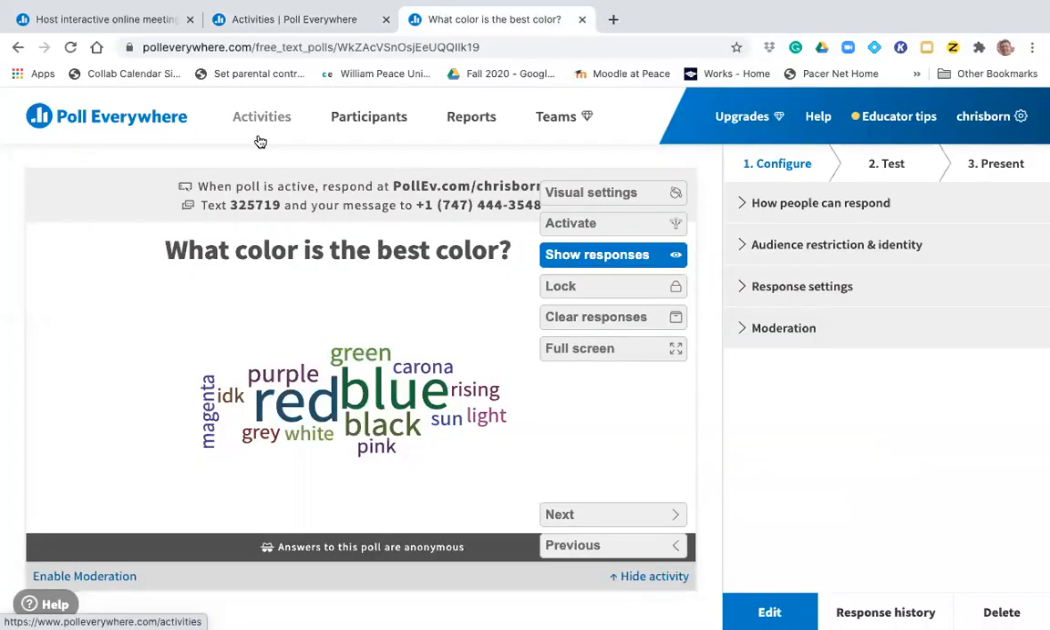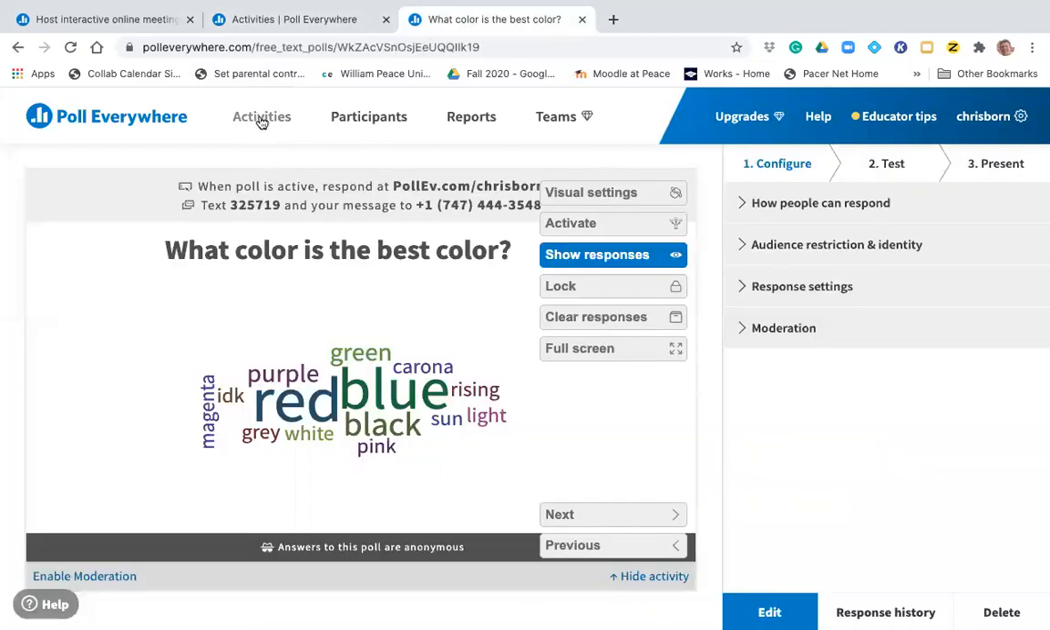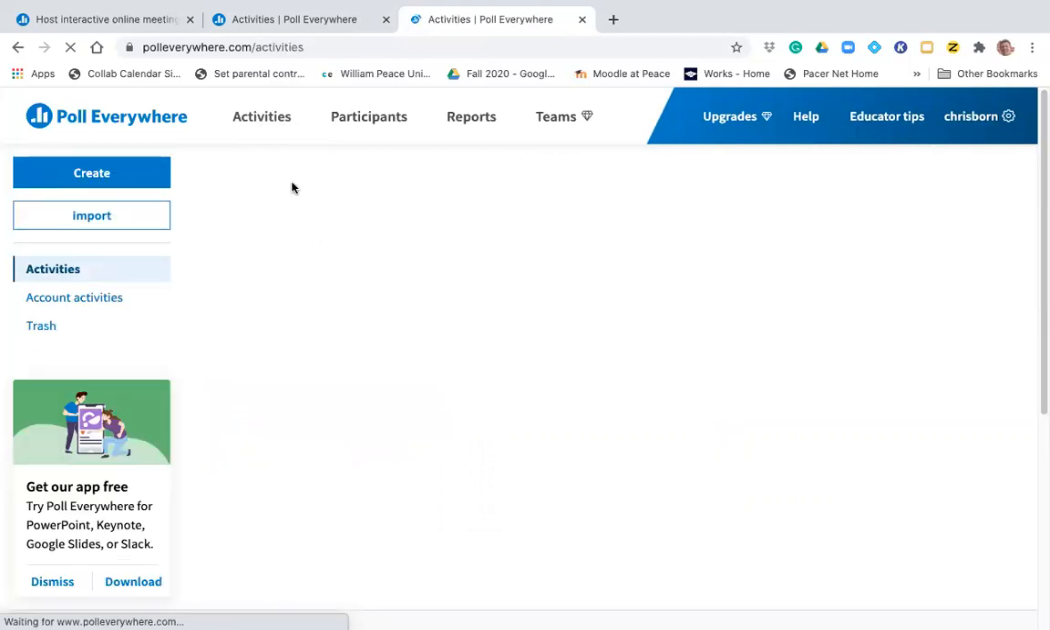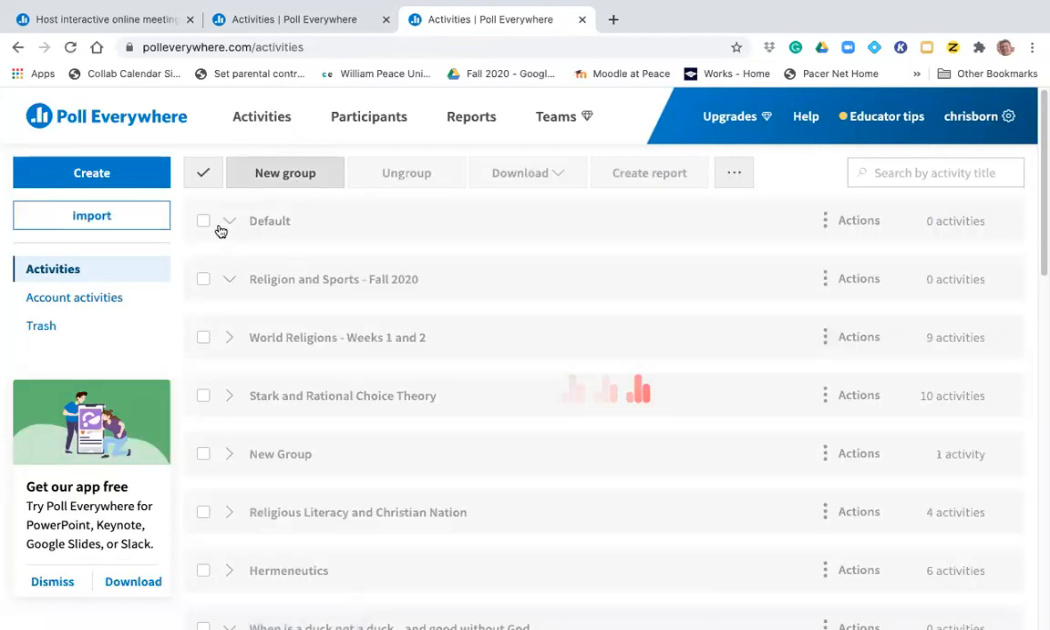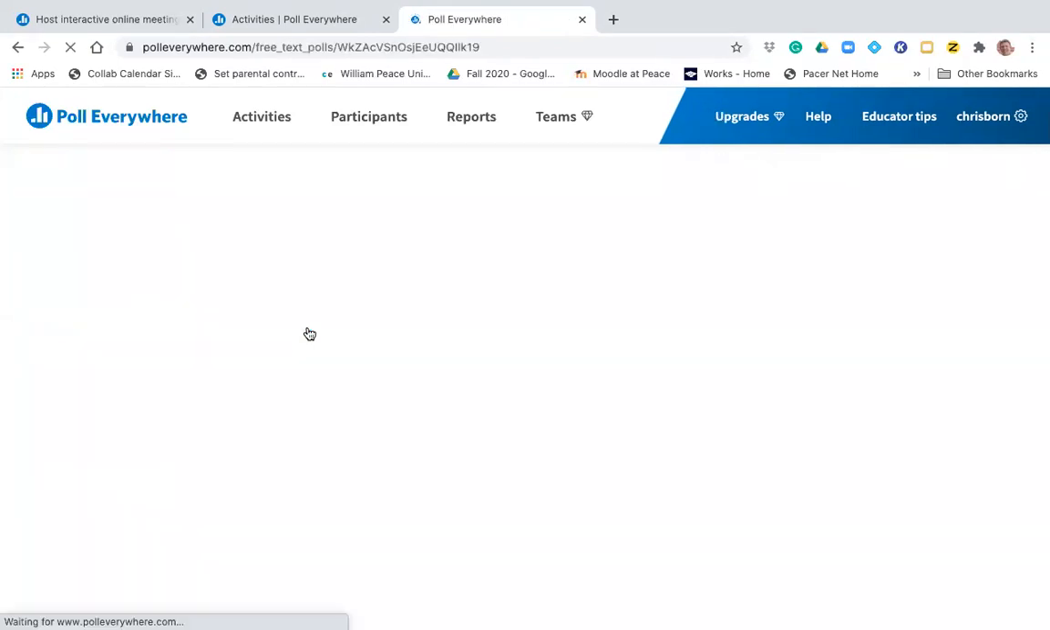So I've created my activities. I'll go back here to my activity and I'll click on it. So these are all, what is the best color? We're talking about one of my classes, about interpretation and hermeneutics and the art of interpretation, and how do you decide on something like the best color? If everyone has their own input, how are you trying to decide which one is finally the best?